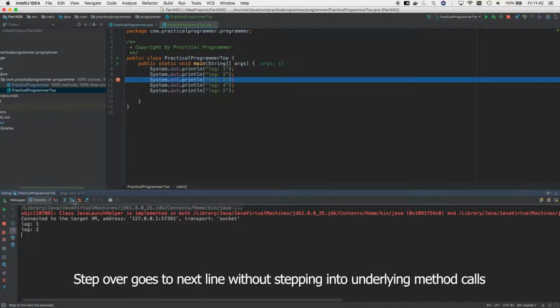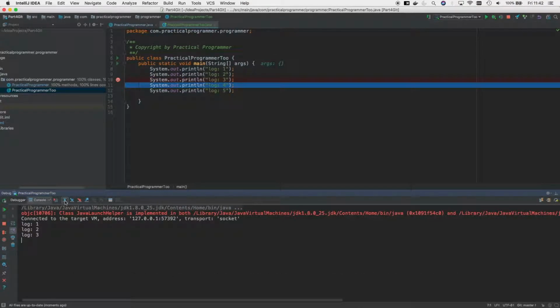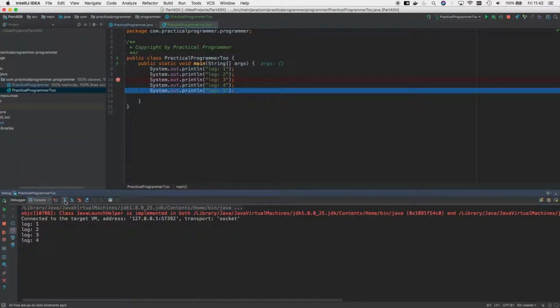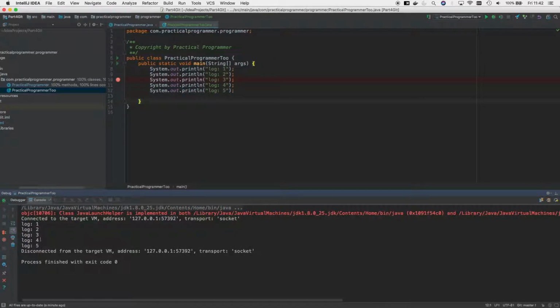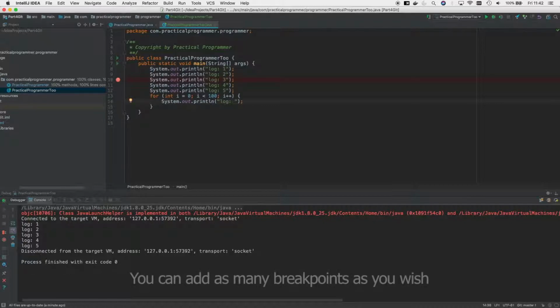At this point, the debugger has stopped at our breakpoint, and we can use the step over icon to jump to the next line. I'm now adding a for loop to create some iterations so that we can further illustrate the breakpoints. And we now add an additional breakpoint inside the for loop.